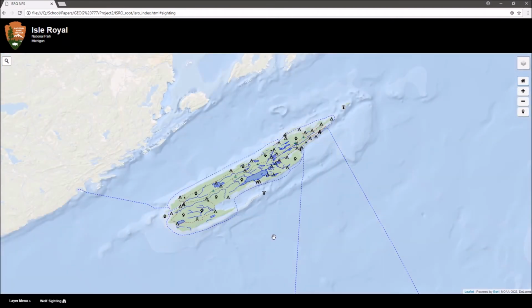So hopefully with this functionality and the ability to go to the official park map, users will be able to get a more enjoyable experience at the park, and then also be able to help park officials track wolves throughout the park itself. Thank you very much.